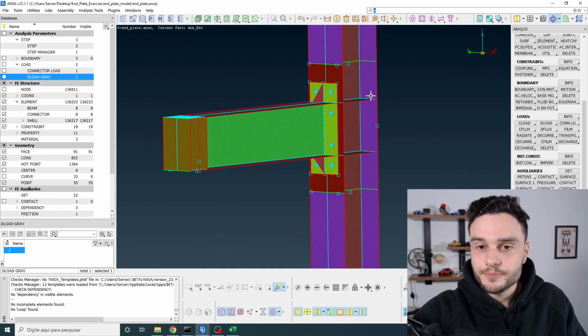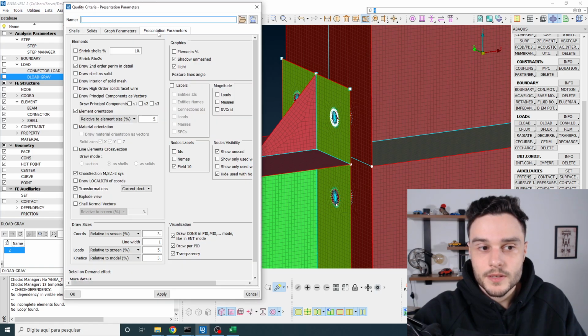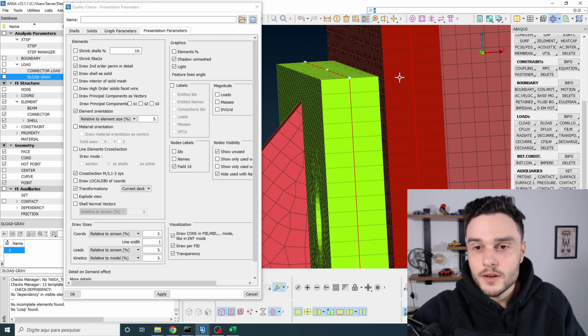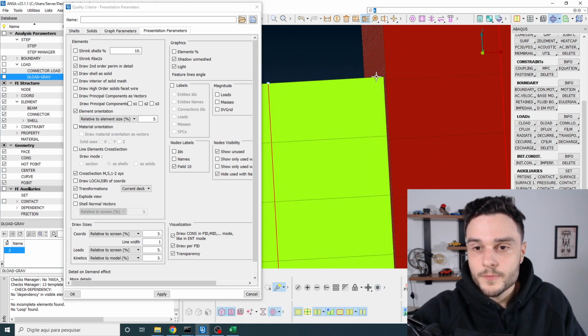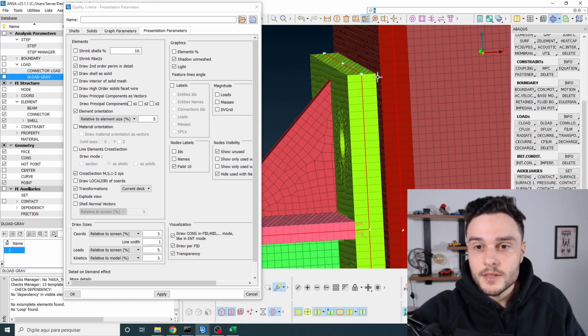So let me close here. Let's click here in quality criteria, presentation parameters, activate visualization of draw shell as solid, apply, and then you see that these two faces are very near to each other. We have created these two faces in a way that the distance is going to be exactly equal to 20 millimeters. And the thickness of each one of these plates is 20 millimeters. So 10 millimeters here, 10 millimeters here.